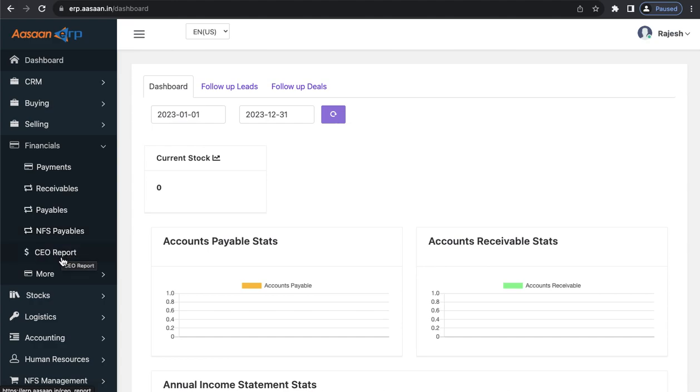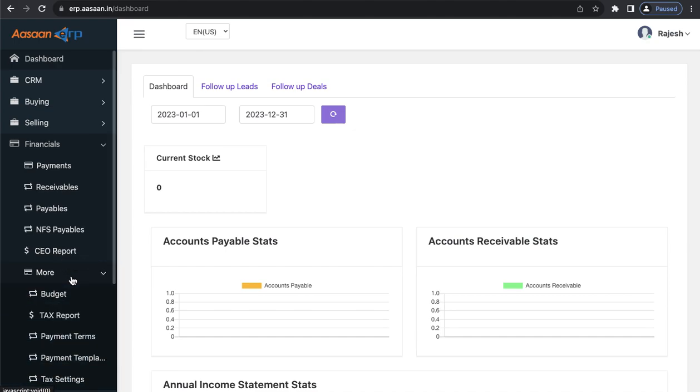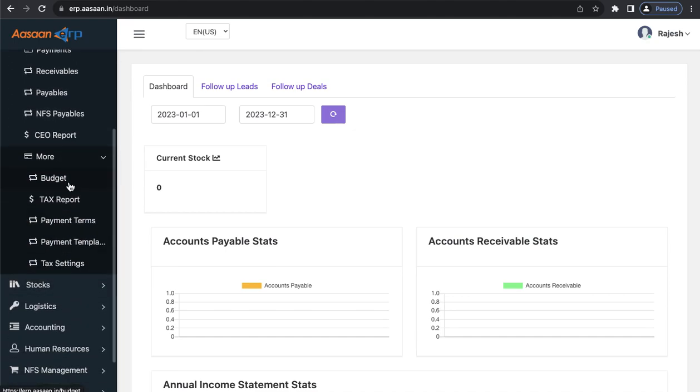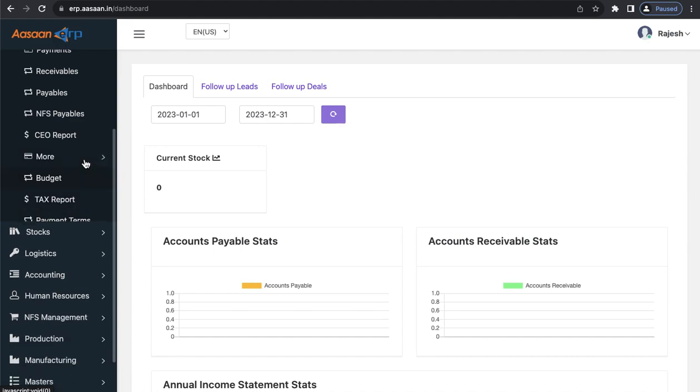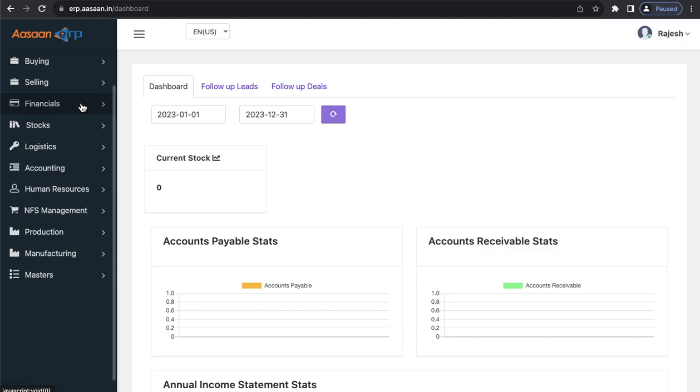So we have put in a nutshell the basic things that he would generally want to look into. So that's the CEO report, and there is much more. I mean, you can manage your budgeting, the tax reports, the payment terms, templates, settings. There are many more things other than this that you can manage.